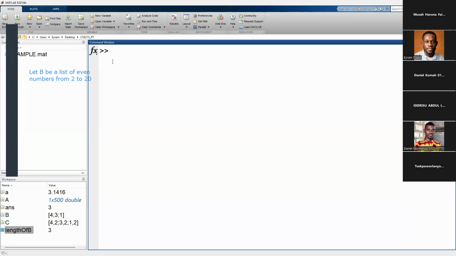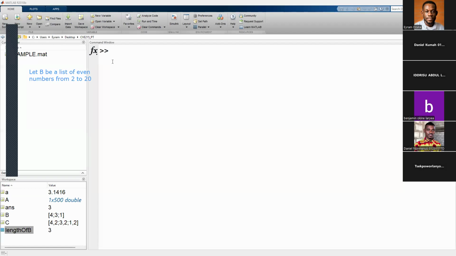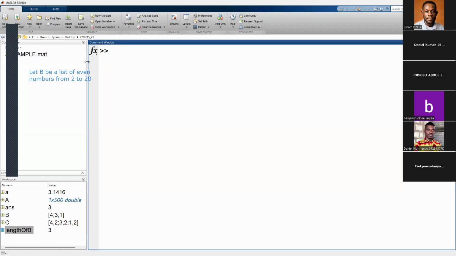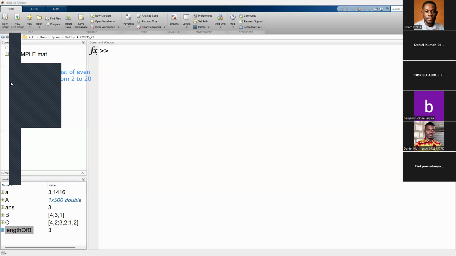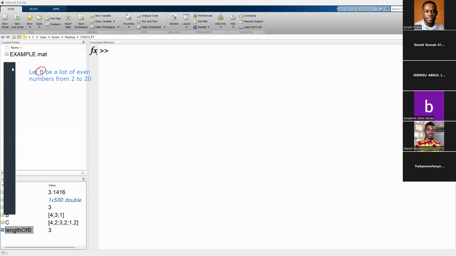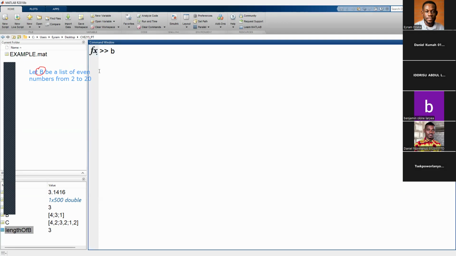Let's start. Read the question very well, and let's put it in the form of a command. Let there be a list of even numbers from 2 to 20. Okay, so let's go. Let me write B is equal to. So you've been told the variable here, which is what? B. Capital B is equal to 2 colon 2 colon 20.